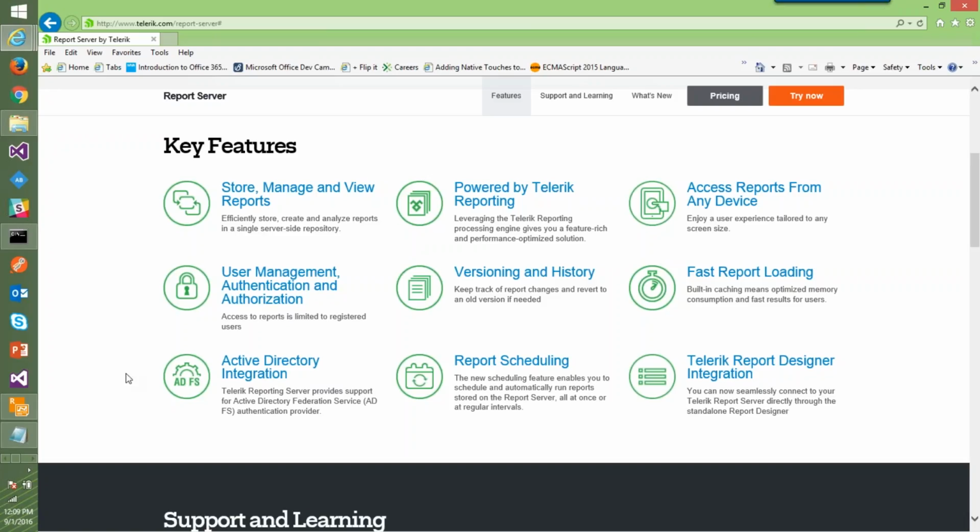So that's the authentication, authorization, user management that we are talking about here. And of course, if you have an ADFS, that is Active Directory Federation Services, you can always integrate the report server with that particular ADFS, so that you do not have to create a new user ID and password, but rather you will be able to log in with your Windows credentials, and have a seamless way of working with the report server. And this is all powered by Telerik Reporting.